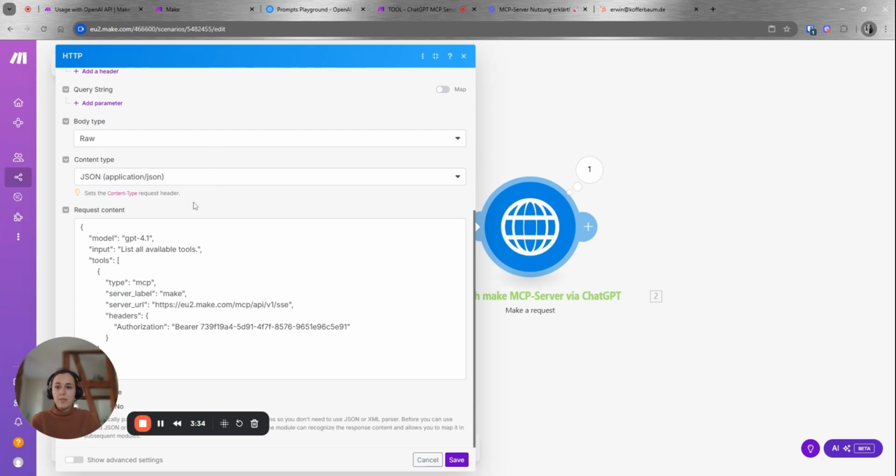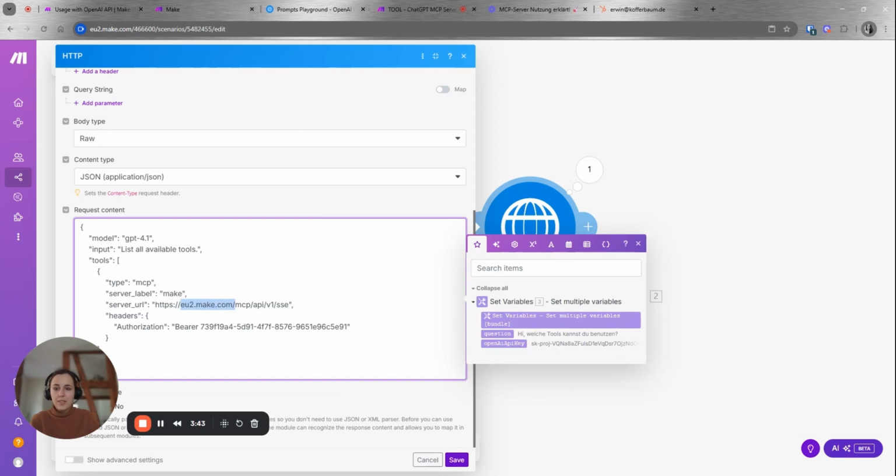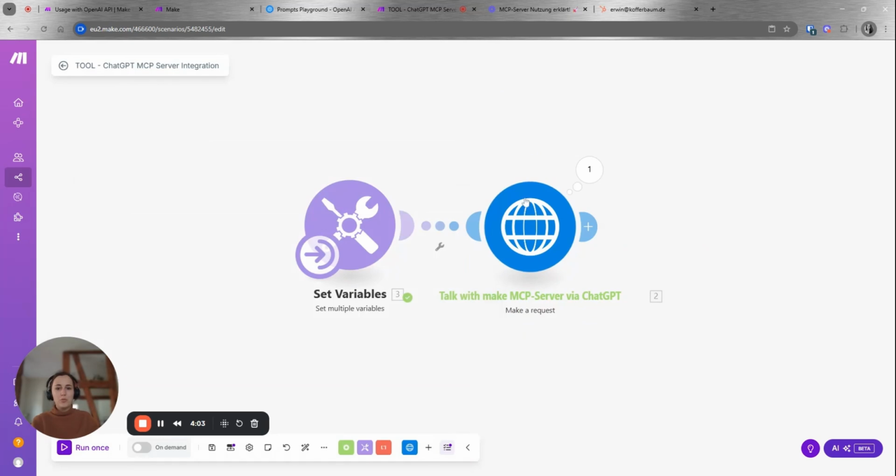And you can basically copy this text entirely from the Make.com documentation. Just copy it over and simply add your own zone, this part here, and your API key, or rather your MCP token. Please make sure there are no extra brackets or quotes anywhere. That will then lead to an error message. But if you now say here, list all available tools, that's our input at this point, then we can already start the first proof of concept.